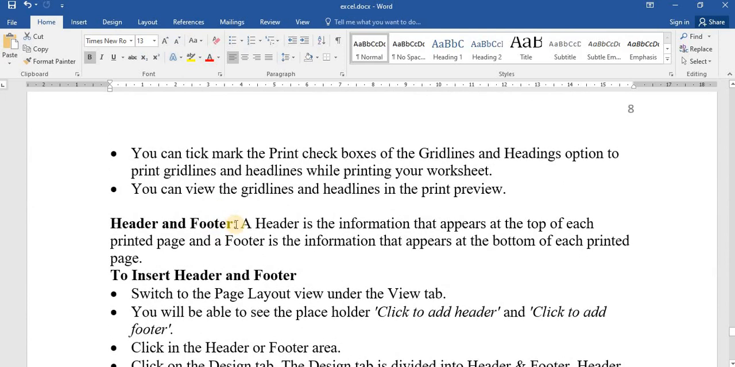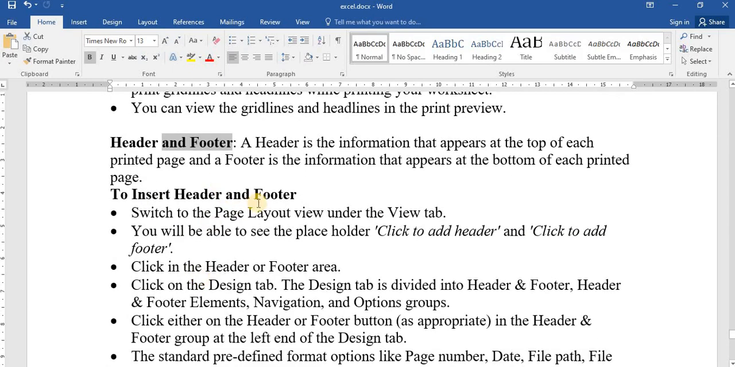The next one is header and footer. As you know, what is header and what is footer? The header is the top part of the page. A header is the information that appears at the top of each printed page, and the footer is the information that appears at the bottom of each page. I have discussed header and footer in MS Word also. So how to insert header and footer? It's very simple. Let's see how to insert header and footer in an Excel sheet.